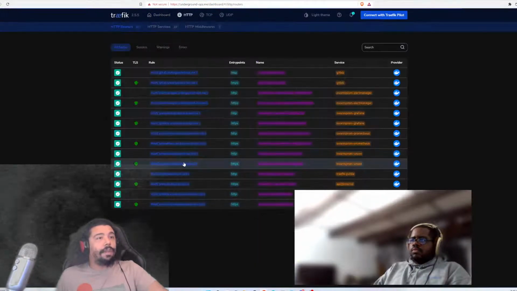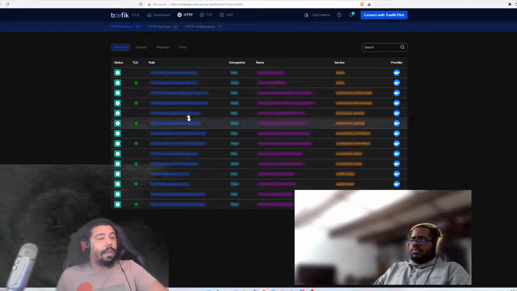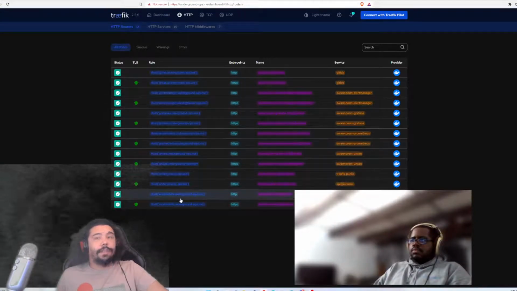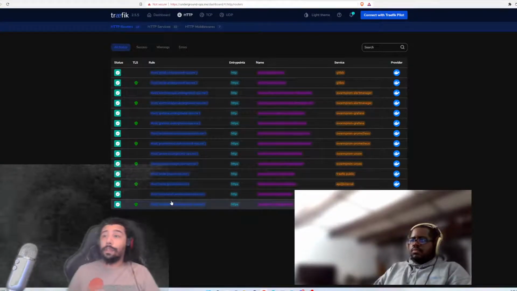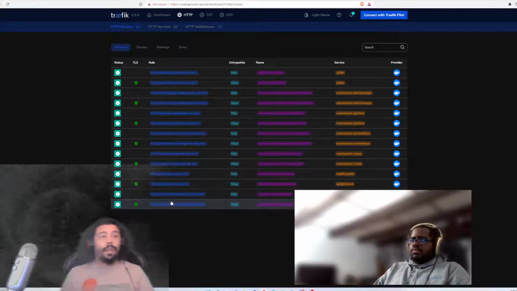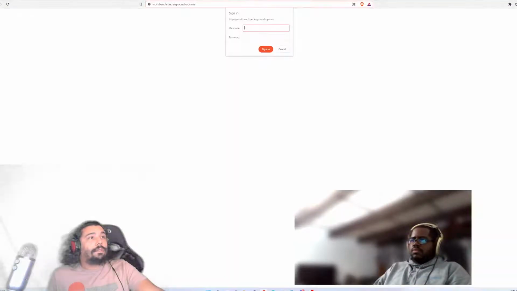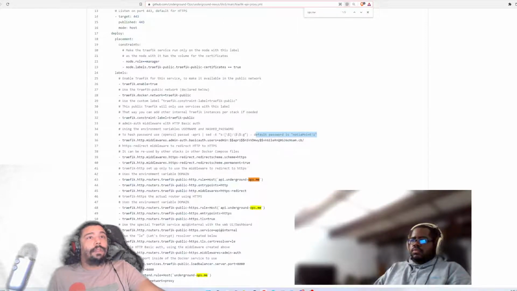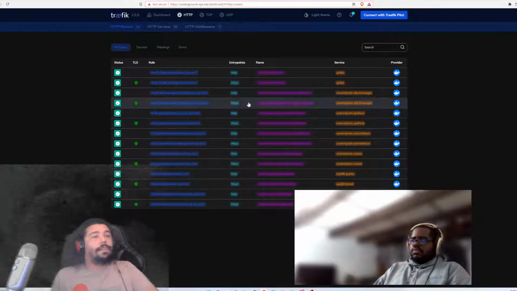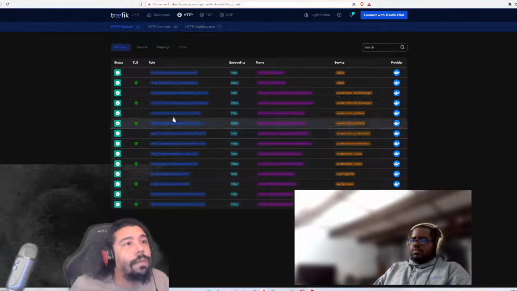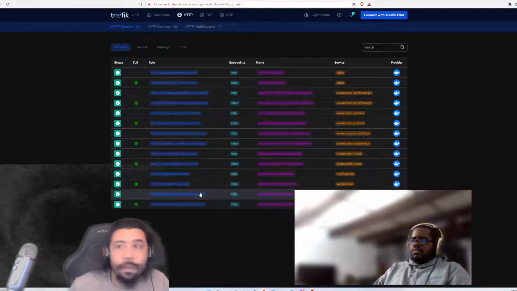We can click on Explore, and you can see that we have a series of domains being load balanced. One of those domains being load balanced is our workbench.undergroundops.me, which we can see, oh my gosh, there are so many of these things. So here we go, it's this one.